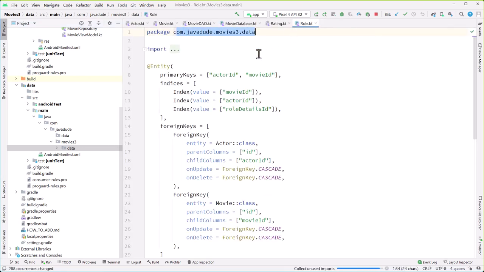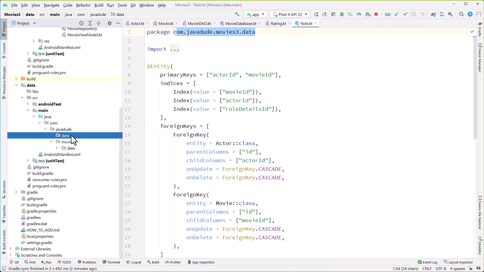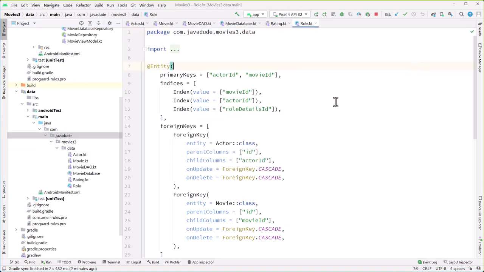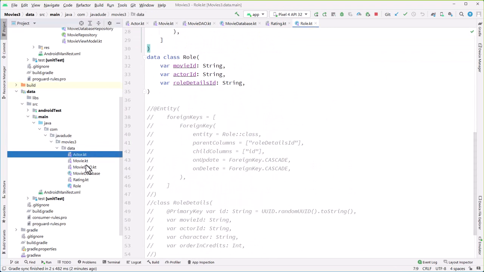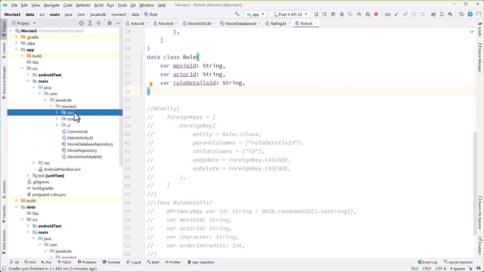And now it has the right package name. I'm going to get rid of this old data guy. That's fine. And so now we have all these room entities defined inside of this data module. And up here, we no longer have anything in data. So I'm going to delete him.